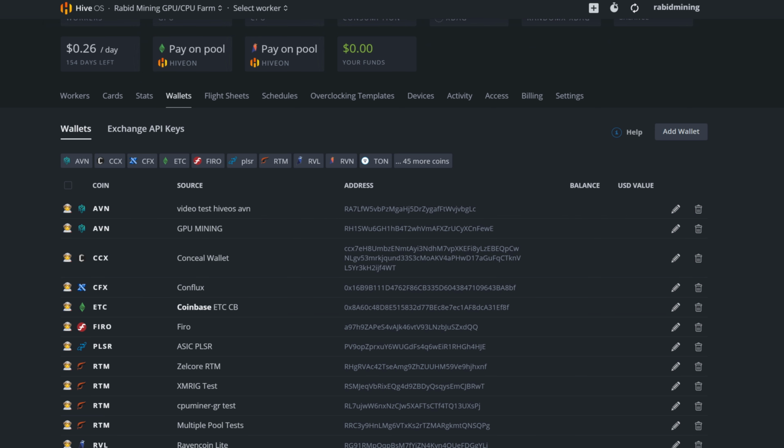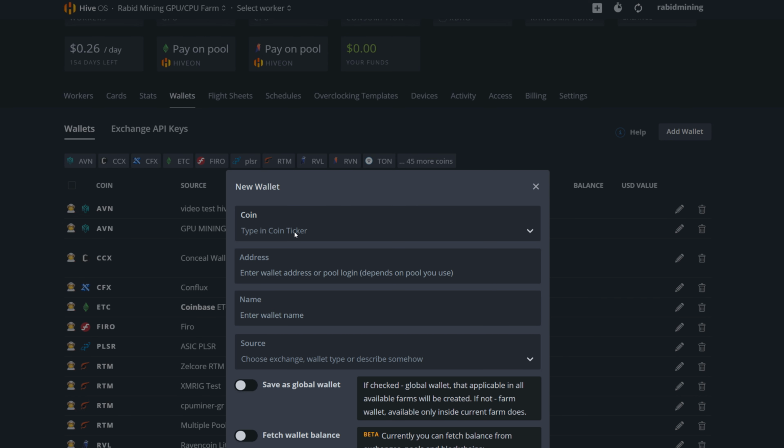Starting off in the HiveOS guide, you're going to need your wallet. I'm assuming you're a brand new miner. Obviously, if you're not, you already have this part set up. But you're going to click on the Wallets tab here, click on Add Wallet.